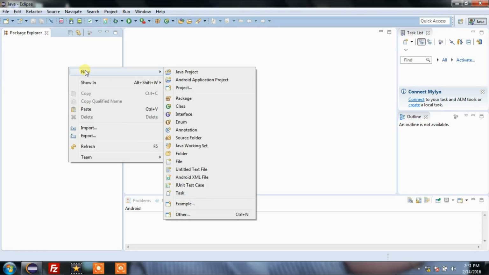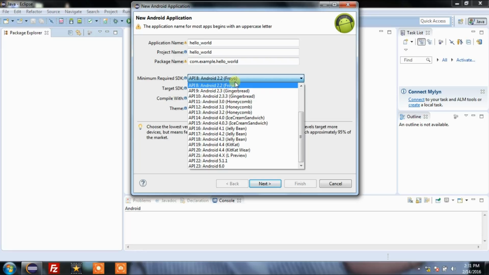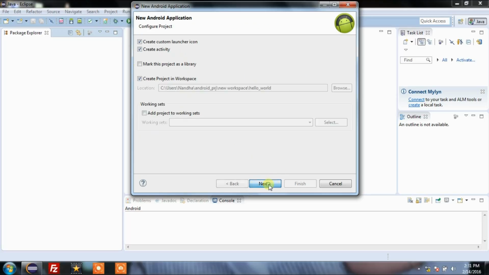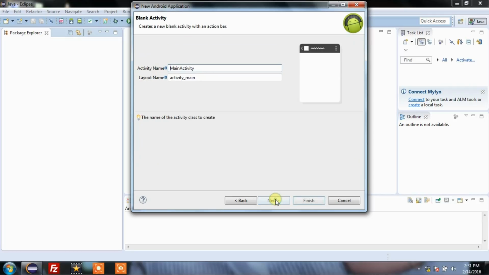Just click that Android project, and you can name it Hello World or whatever you want as an app name. And one more thing: the minimum SDK version should not be Froyo. If you set Froyo, it may give an error. You just click Ice Cream Sandwich 4.0.3 and click next. And okay, now just finish the app configurations.